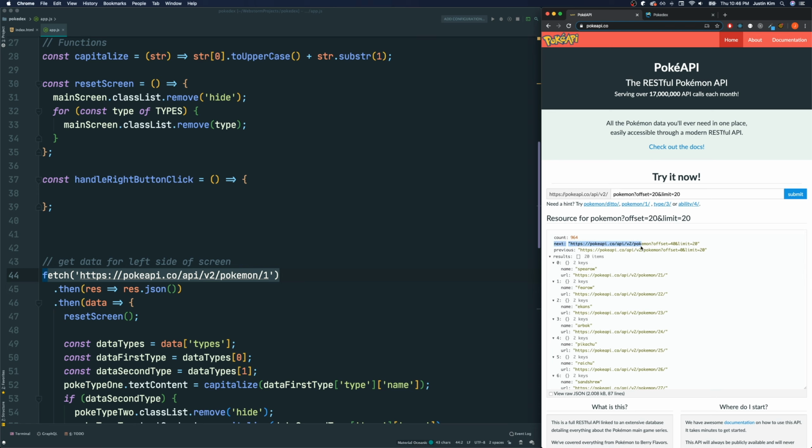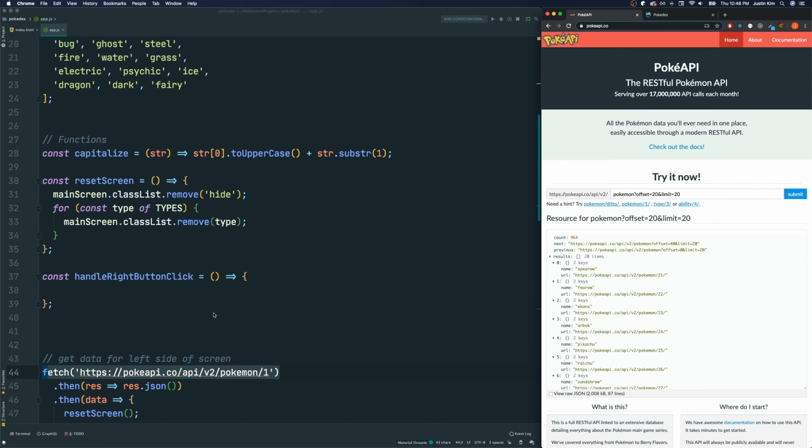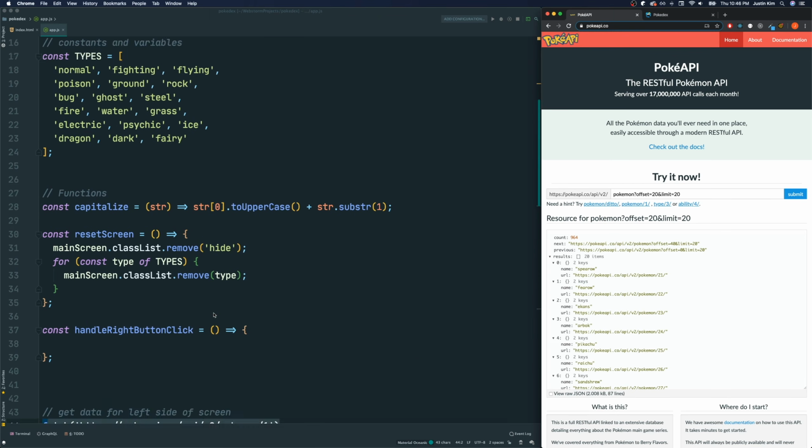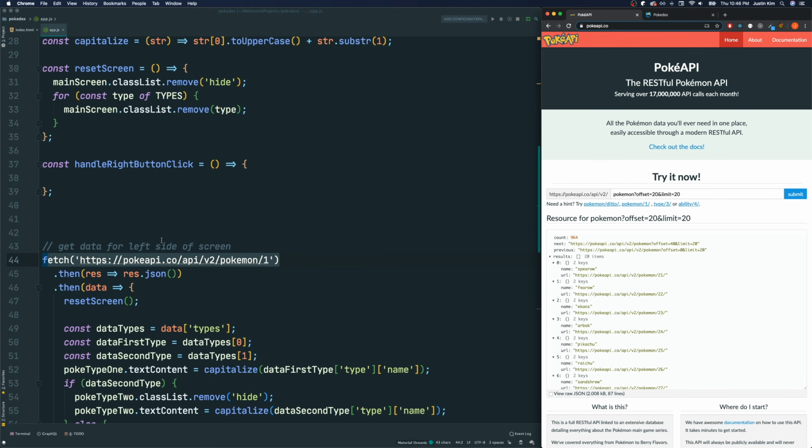Do you see here? We get a next property and a previous property, which gives you the URL for the next set of 20 and the previous set of 20. And we are gonna make use out of this now. So let's do this. What is the best way to handle this?